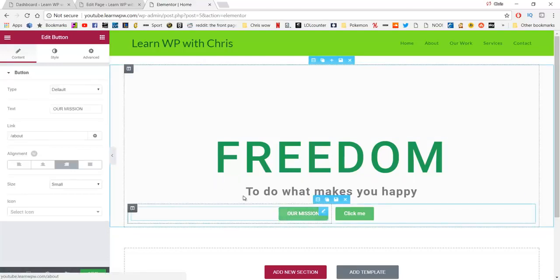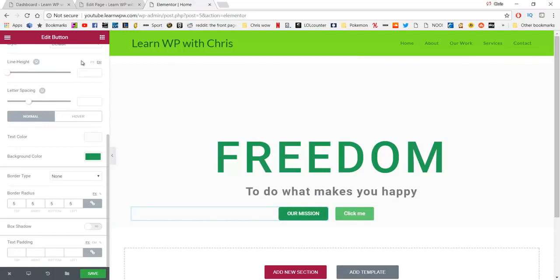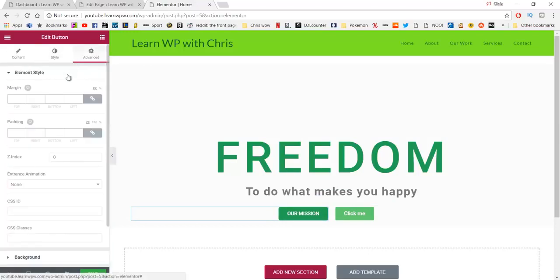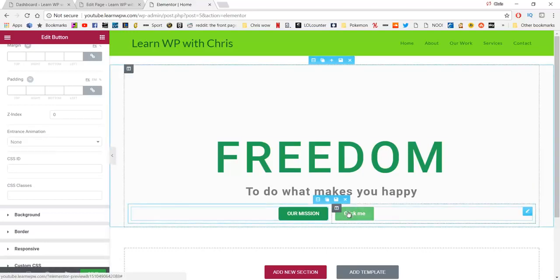And we're just going to have a quick look on this button one more time just to make sure everything's correct. So the style's all nice. And let's have a quick look in advanced. Margins and paddings, I feel like it could be fine. We can put an entrance animation in, but I think that might be a little bit too much. So I'm now just going to jump onto the second one here.